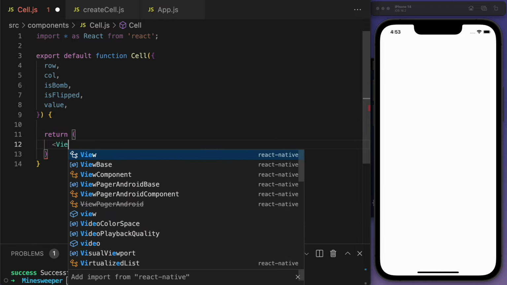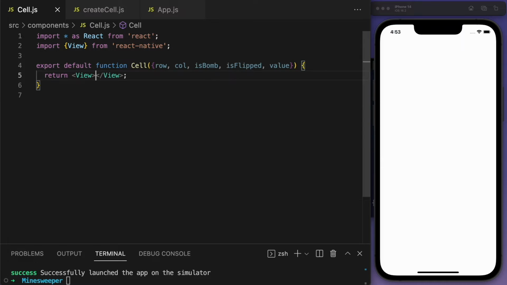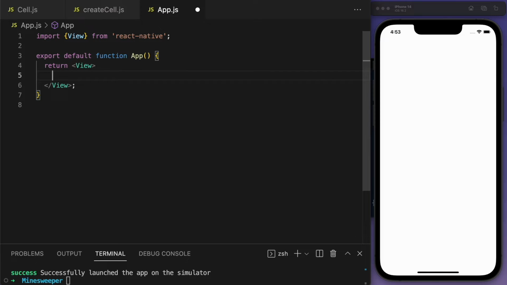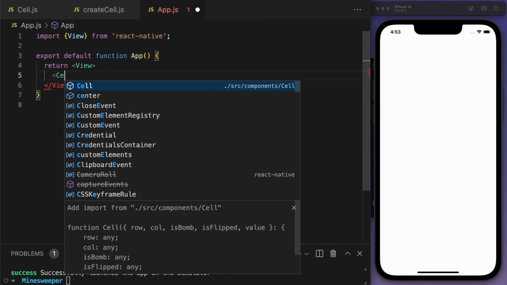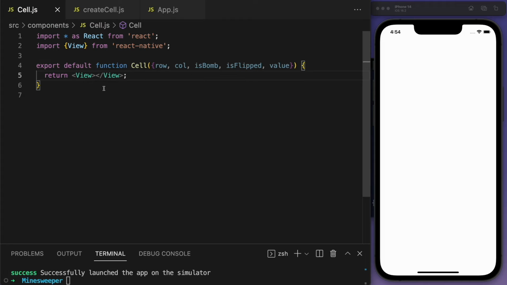For now, let's return a View with nothing inside. I'm going to hit save for now. Then we can start adding some values. Now that we have this Cell component, we can go back to our App.js file and import this component. After we hit save, we can now see this component in our application. But of course, we don't have anything, so we can't see anything at the moment.